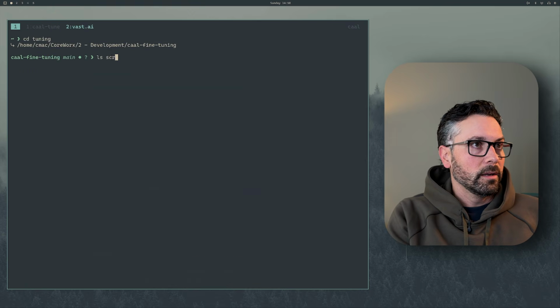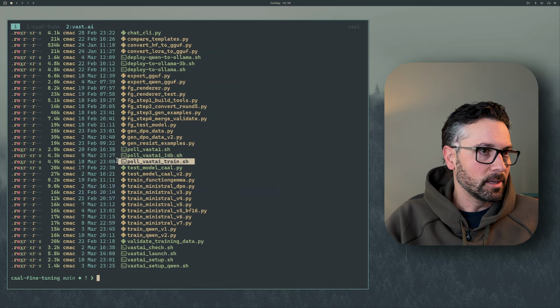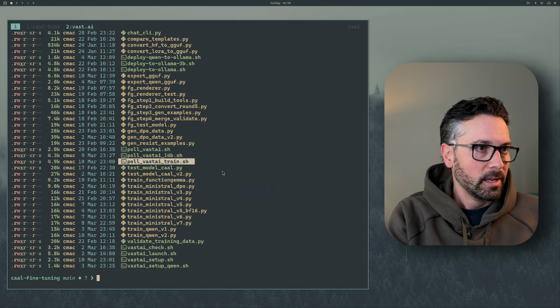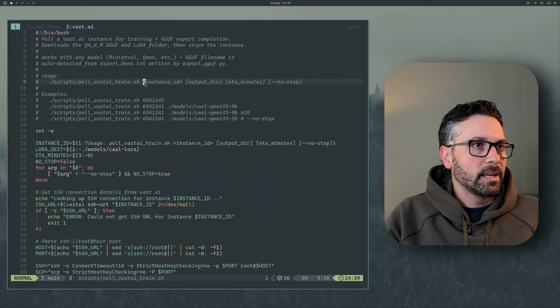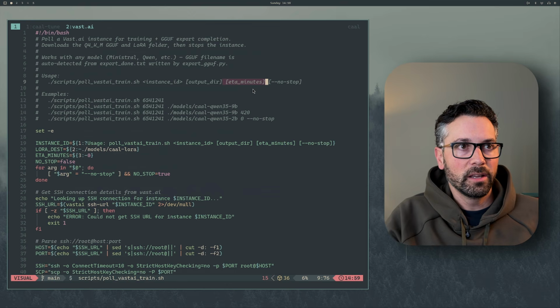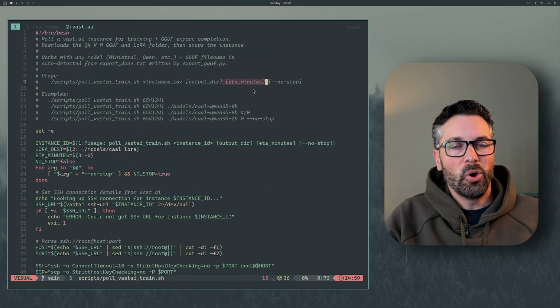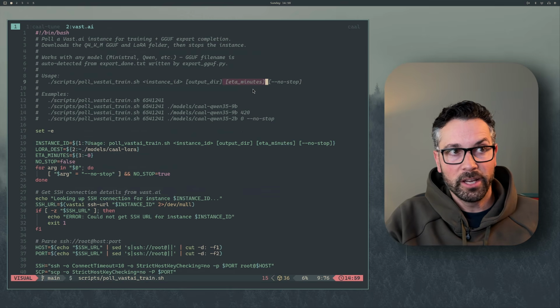It's another script in here. It's my poll Vast.ai train script. I need to clean all these up, but that's the one it is. And the way this one works is you give it the instance ID as well, and the output directory where you want to save it, and how many minutes it's going to take to train. So it won't start polling until 80% of those minutes have passed, and then it'll start polling to see if the model has been trained or not.